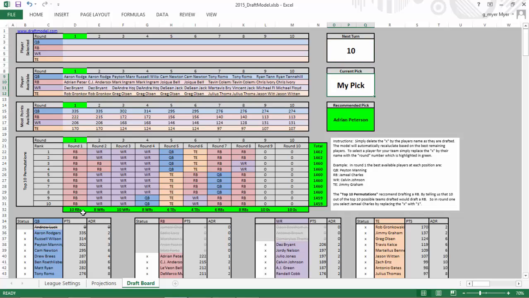My pick, round 1. Take a running back, and it's saying take Adrian Peterson as your running back. So when it's your turn, all you do next to the player that you want is put the number of the round that you're drafting him in. So Adrian Peterson, round 1. All right, our turn again. So it's saying take Dez Bryant in round 2.